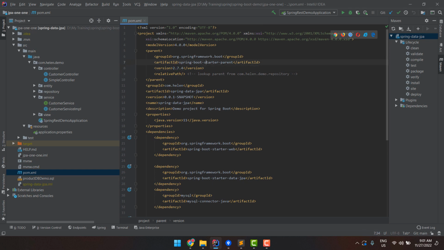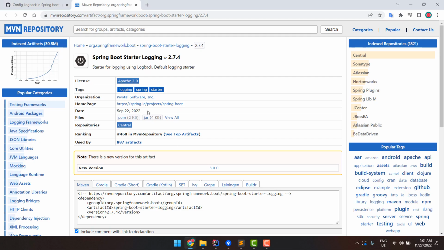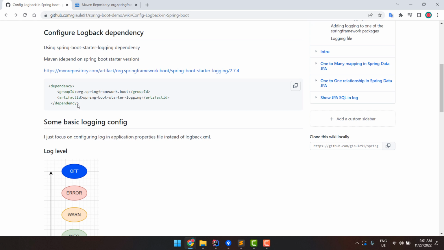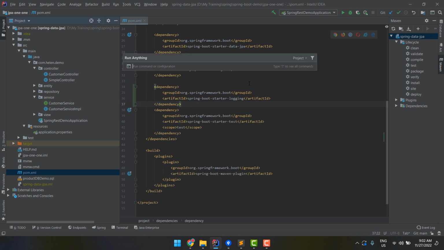In this case I use 2.7.4. So when we add another dependency related to Spring Boot starter, you have to use the same version here. And to make it simpler, you need not add the version in the dependency, because we have the common dependency for the Spring Boot starter parent's version here.